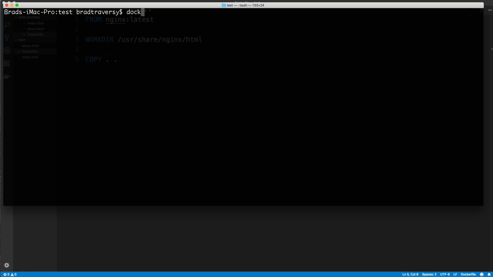So we'll say docker container run, detach, port. Let's do a different port. Let's do 8082 mapped to port 80, and let's see. I'm not even going to do a bind mount. Let's just do the image, which is traversy/nginx-website.